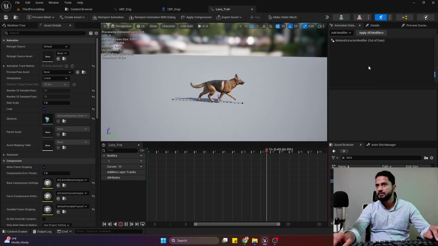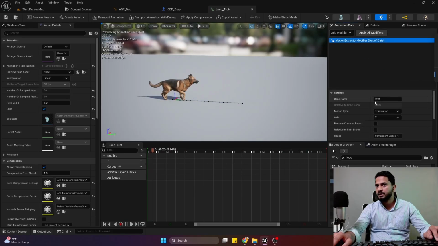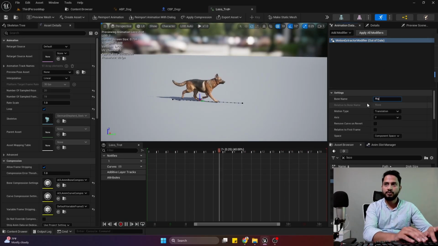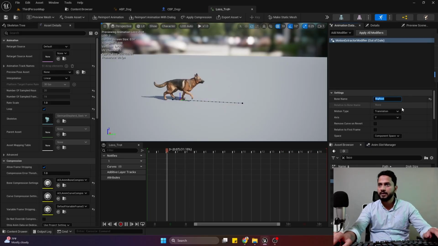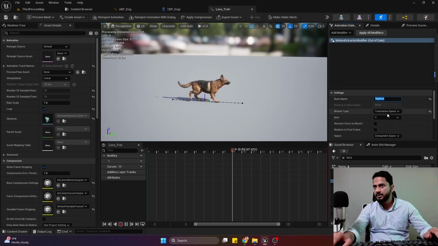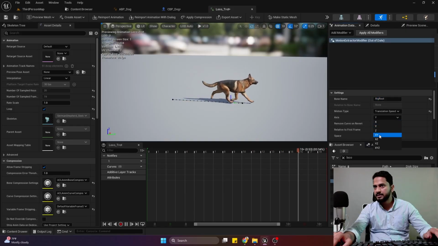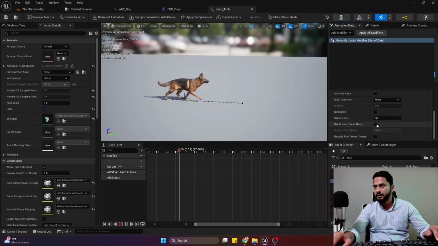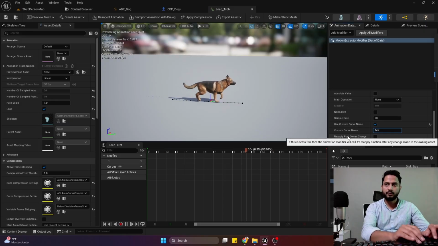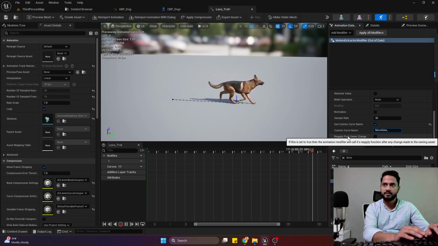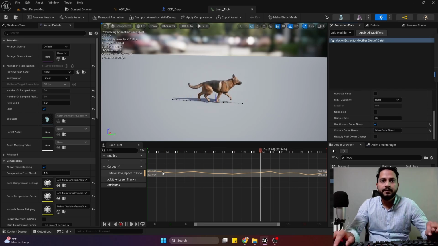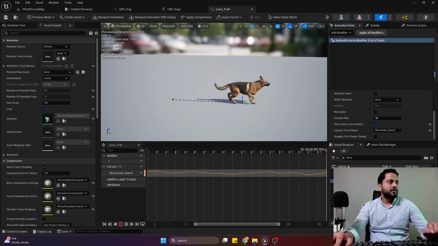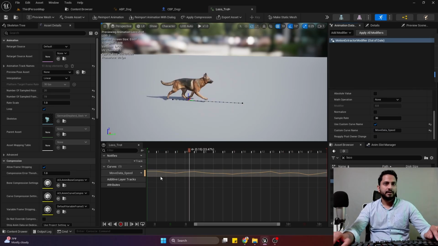What we can do is motion extraction modifier. Select the rig root. We need to set the speed, translation speed in XY axis, and we need a curve for move data speed. Apply. So our trot speed is 300, almost 300.